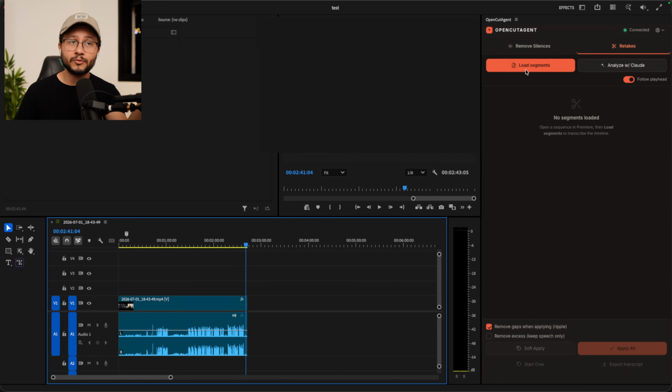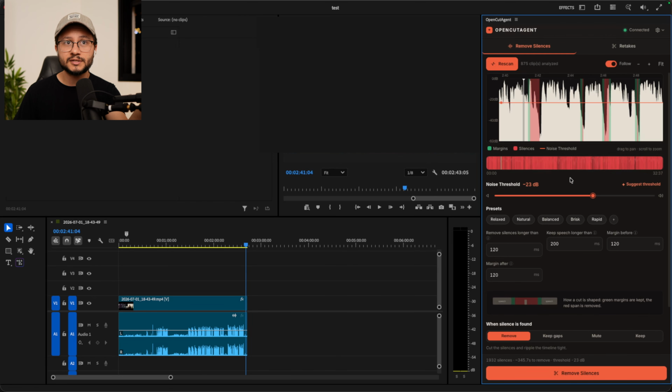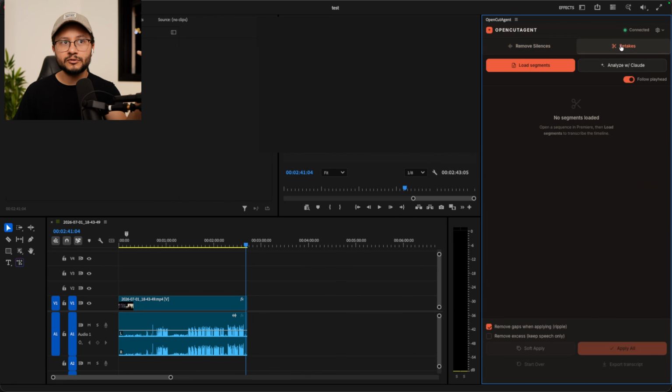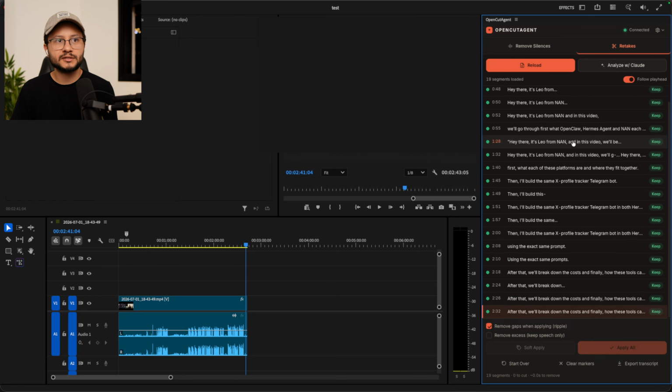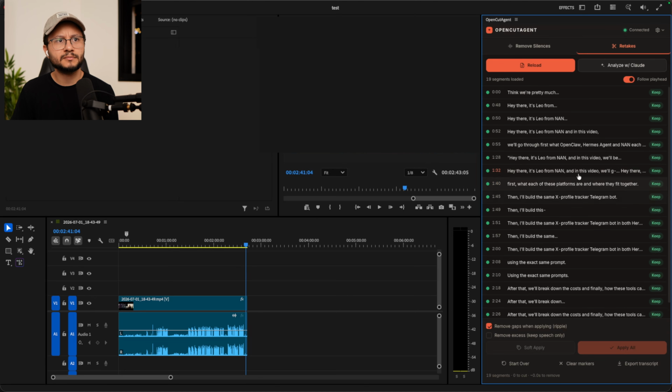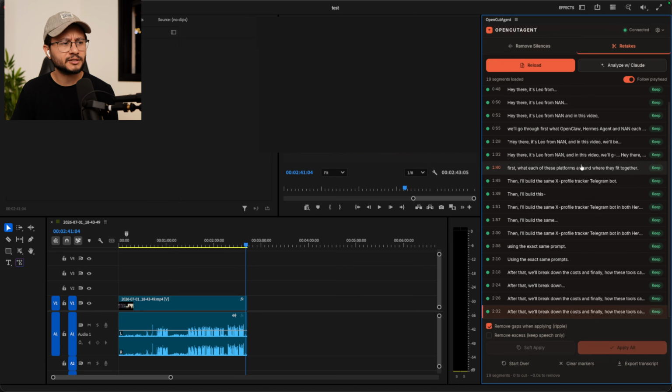Because of that, I recommend you first remove the silences. After you've done that, then you use the retakes tab so that you get a smaller piece to actually transcribe. As for this one, it should be fairly fast. Okay, I wasn't expecting it to be that fast. Maybe it's cached.